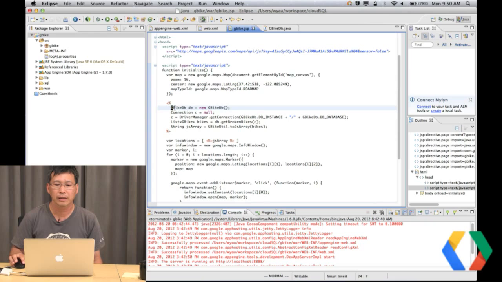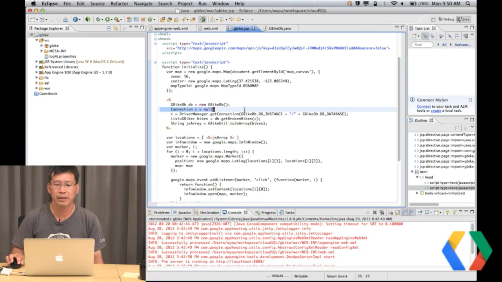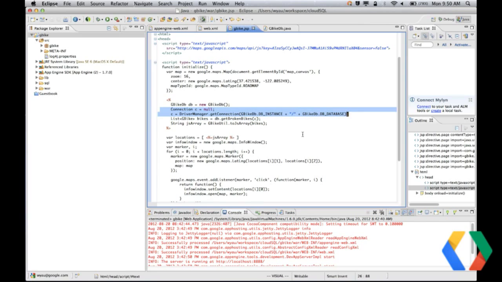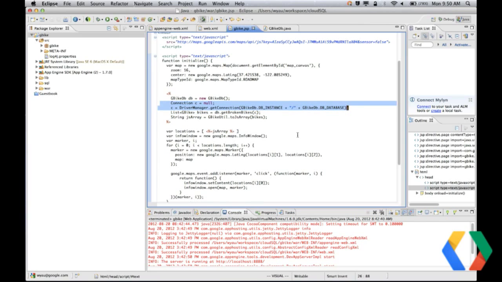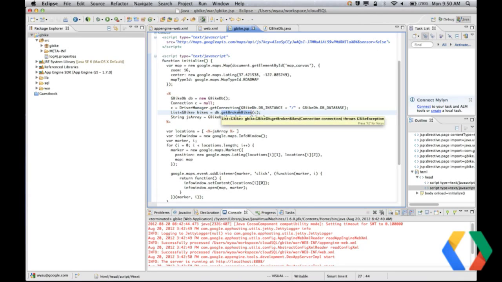So I wrap the database into an object called gbytedb, and here it's really important that I create a connection first. I use the standard Java driver manager to get a connection to the database, and then I call my database object and get the list of broken bikes. So see, all that's just vanilla JSP. Yes, Java and vanilla JSP. So that could be running on anything.